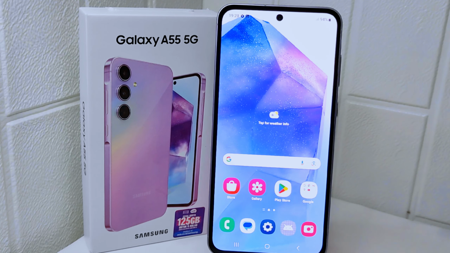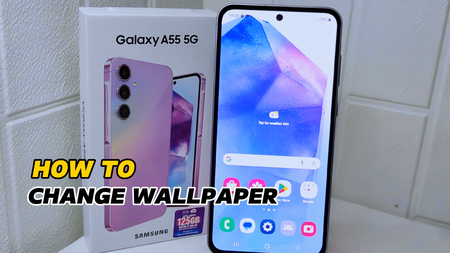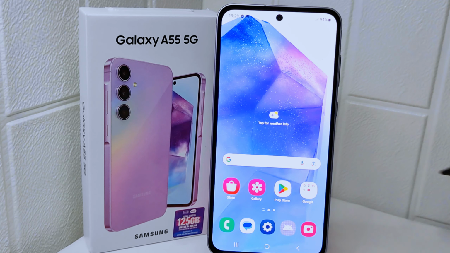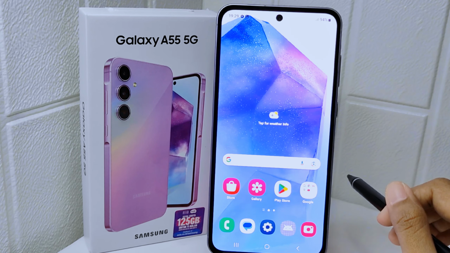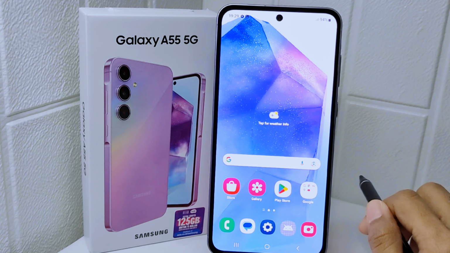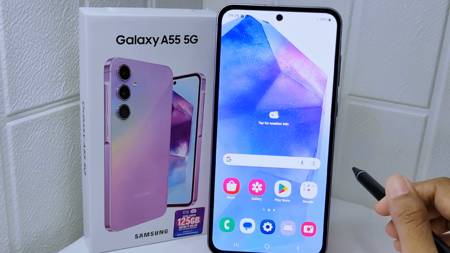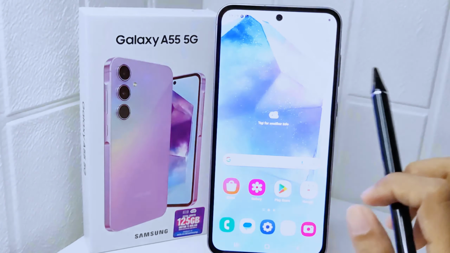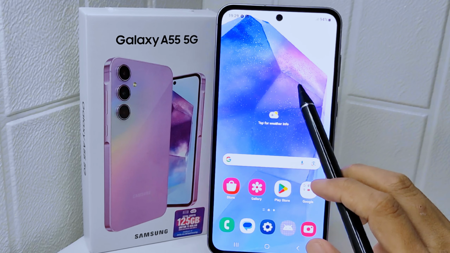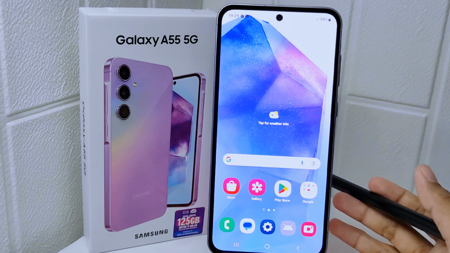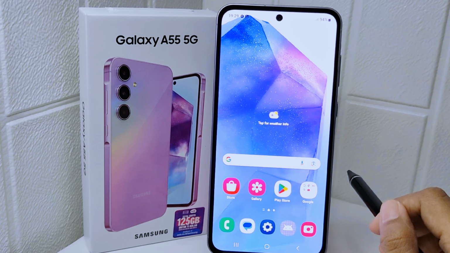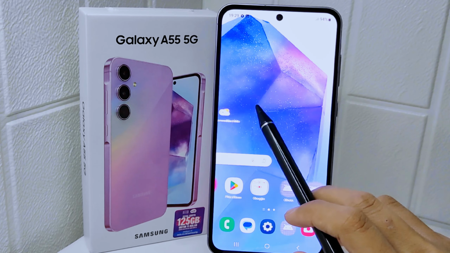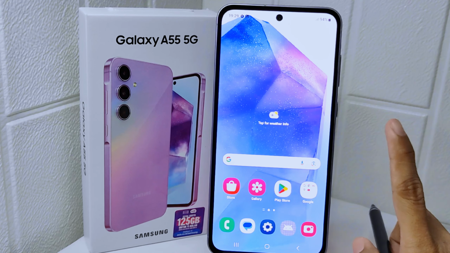Okay, hello everyone. Here I want to provide a tutorial on how to change wallpaper on Samsung Galaxy A55 5G device. Knowing how to change your wallpaper allows you to personalize your device and make it feel more like your own. Whether you want to set a favorite photo, a beautiful landscape, or a motivational quote as your wallpaper, changing it gives you the opportunity to refresh the look of your device and express your personality. Plus, it's a simple way to breathe new life into your device interface without making any major change. So, let's go to the tutorial.